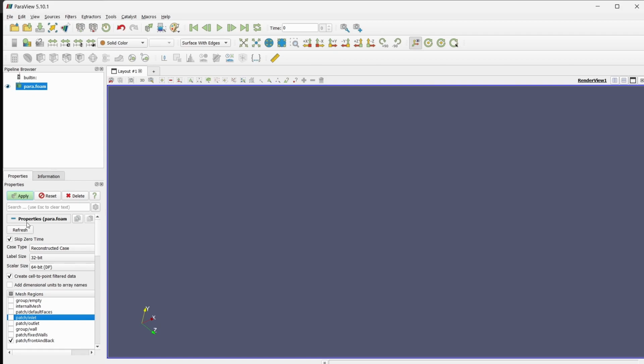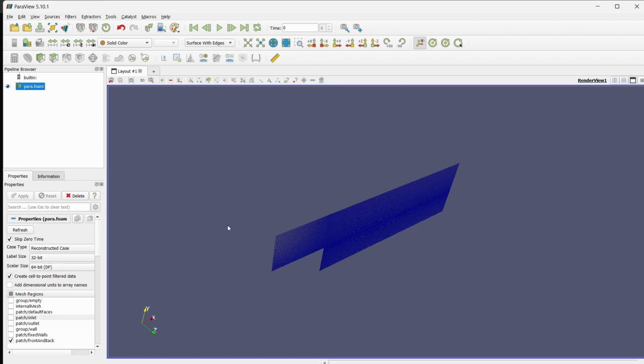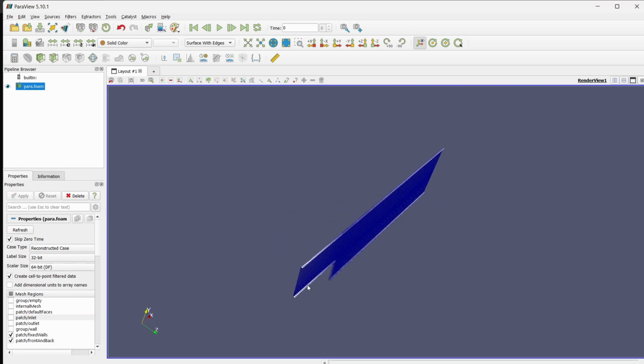I'll select front and back, apply. Yes, we have got the back face. I'll also keep the fixed walls just in case. Okay, now you can see that that is the back wall.